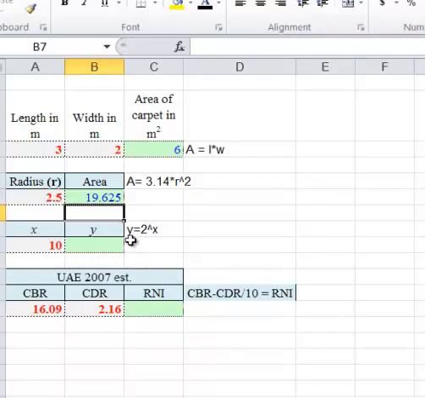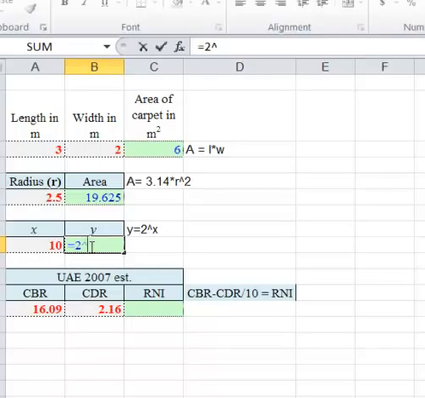Suppose you're using this exponential function y equals 2 to the power x to calculate the value of y. Click on the cell where you want to obtain the value. Equals, y equals 2 to the power x. X is 10. We are using the cell address again. 2 to the power, shift 6, x. Instead of x, I am using the cell address and then enter. This gives you the answer.